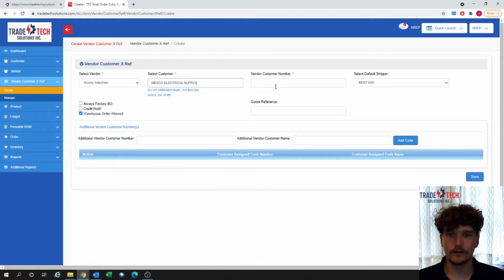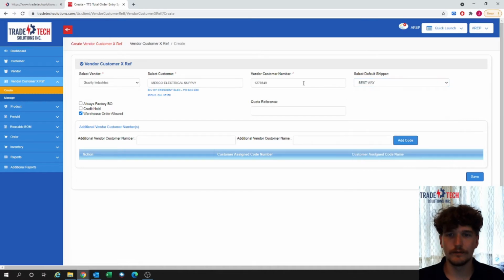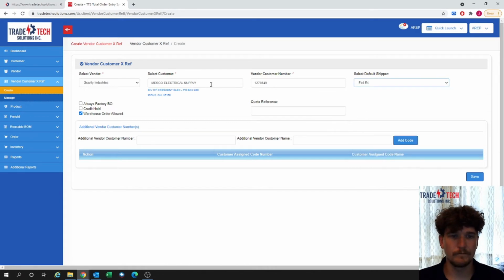So there's nothing in here. I'm going to enter in a code, let's say 1278549. If I have a default shipper that is not Best Way that I'd rather use, I can. You can also leave this blank. The main thing with any field that has a red asterisk is it's required, and if it doesn't, then you don't need it. So I'm going to just say this will go to FedEx.